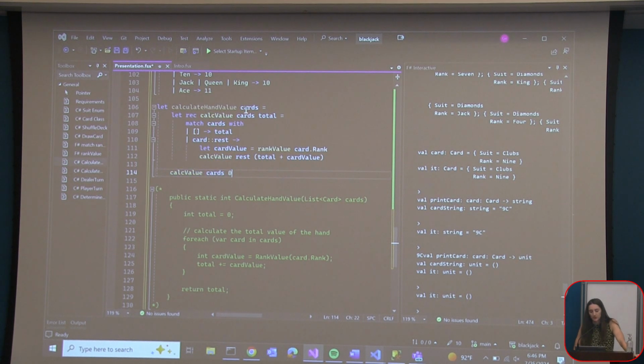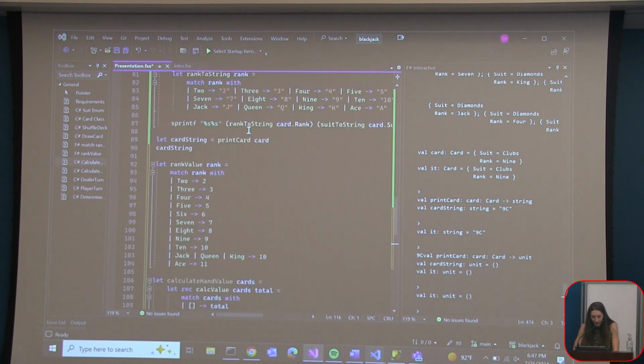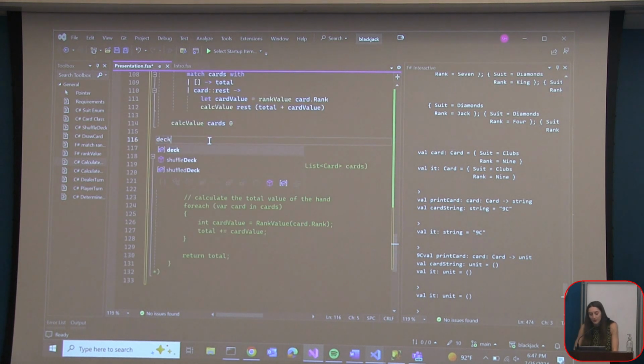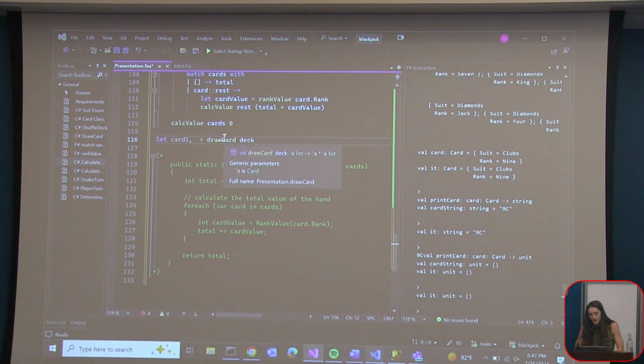So I'm going to call this helper function with the card passed to the function, and then set the starting total to 0. So I'll prove to y'all that it works. We're not going to shuffle the deck. We're just going to take the deck which is not shuffled. Card 1. Draw a card. Deck. And we know that the draw card function signature returns a card and a list. So then we have the deck after draw.